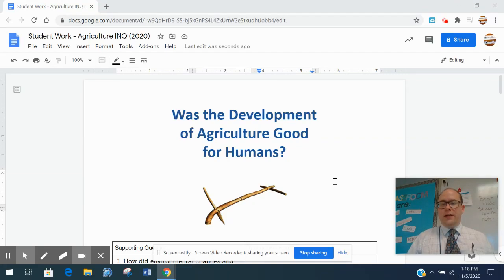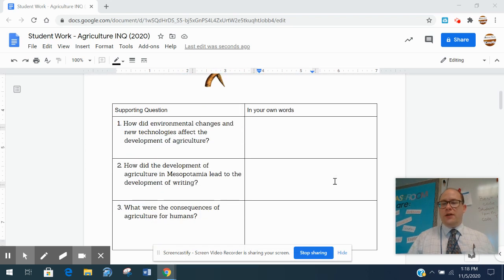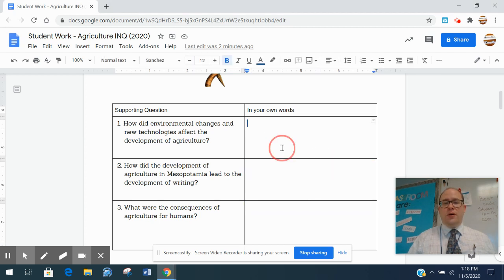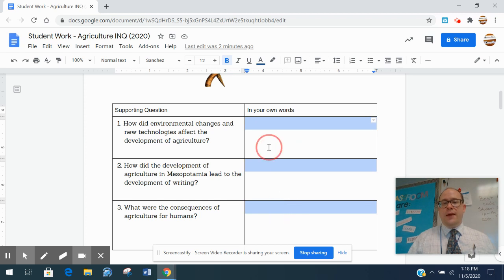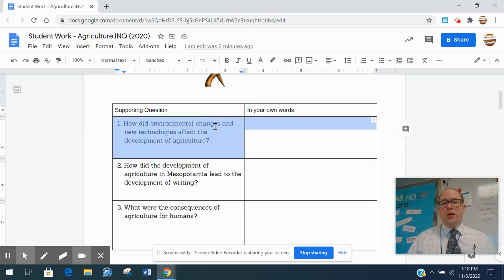All right. So today, what we're going to do is try to answer two of the supporting questions that we wrote about on Monday or Tuesday, depending on which day you had class. On Monday, what you should have done is write in your own words what these three questions are, and then Miss Banis helped you complete the task for this supporting question.